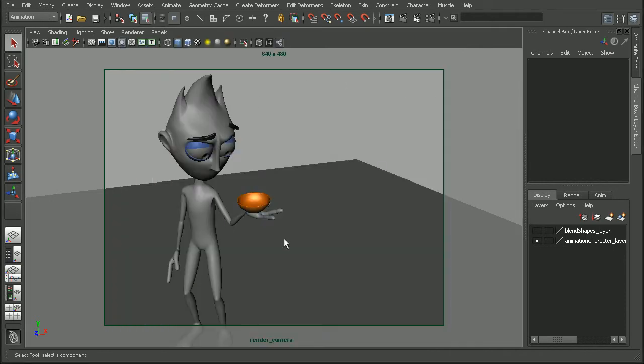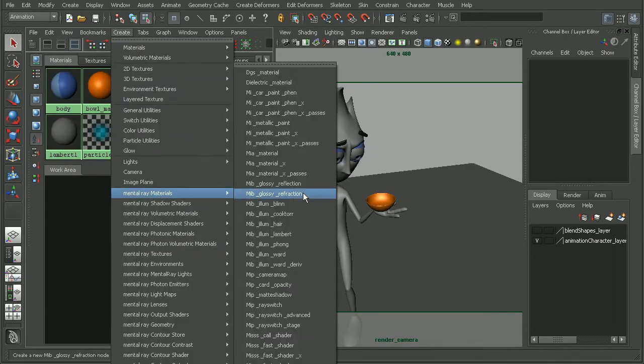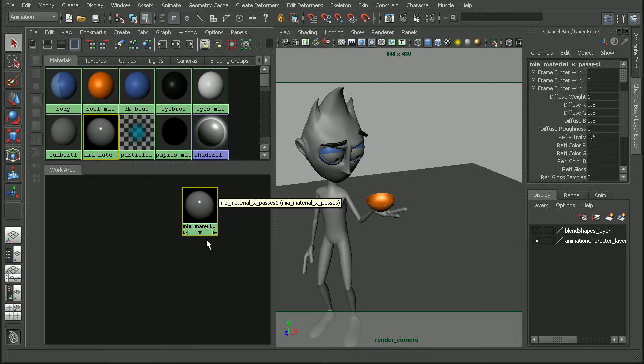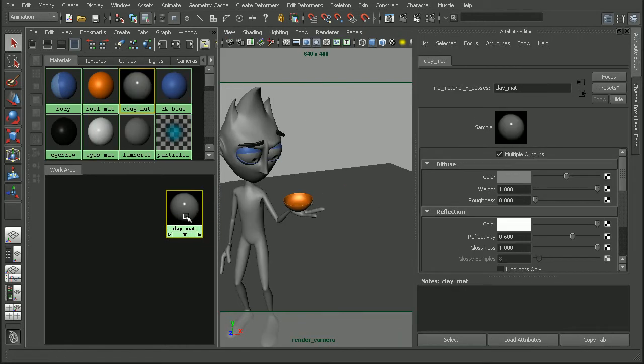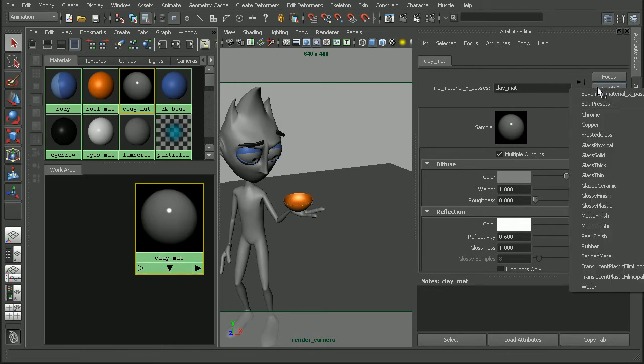Now, to begin building the clay material, I'm going to come into my Hypershade here, go to Create, and we're going to use a MentalRay architectural material. I usually prefer to use the passes just in case I do decide to use render passes. So I can set this up. This can be my clay material. Go ahead and double click on that to open up the attribute editor. And to begin, I'm going to come into the presets button here, and if we left click on that, I'm going to use something like the matte finish.